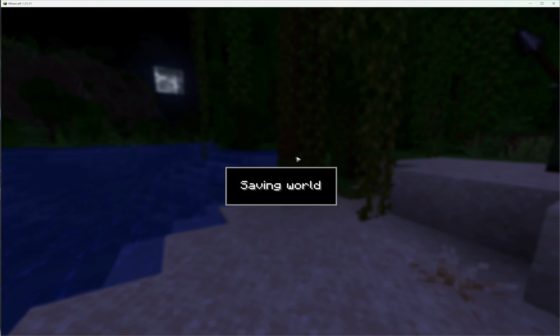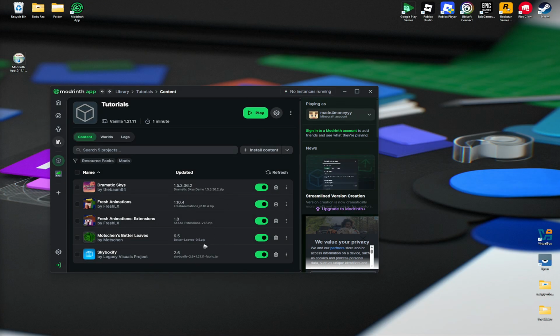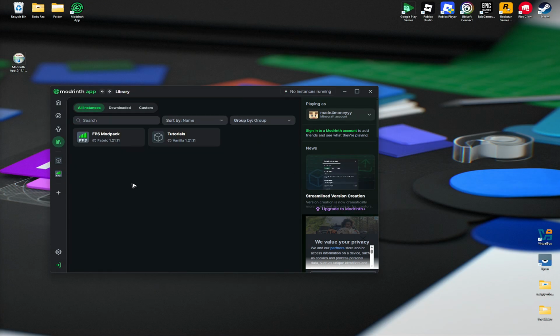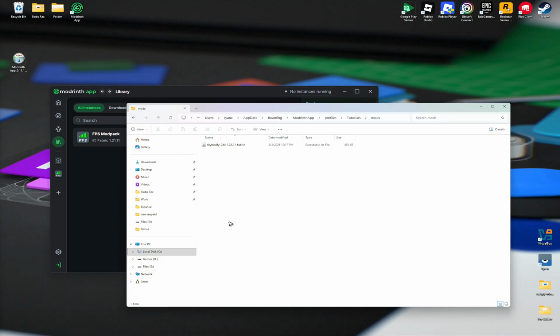Now, by the way, if you want to access the mods folder from the launcher right here, you can just go over to your library, right click on an instance. Okay, then go ahead and click on open folder, and the mods folder will be available right here.